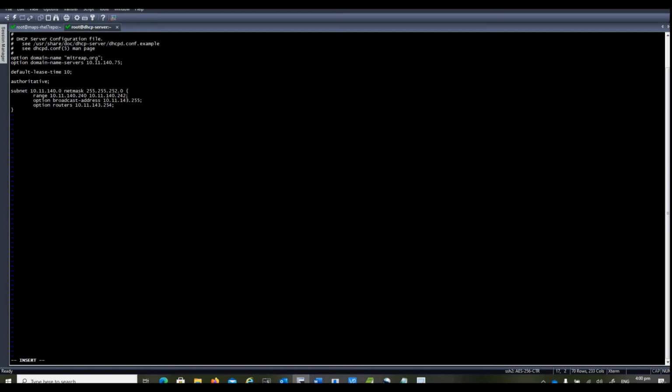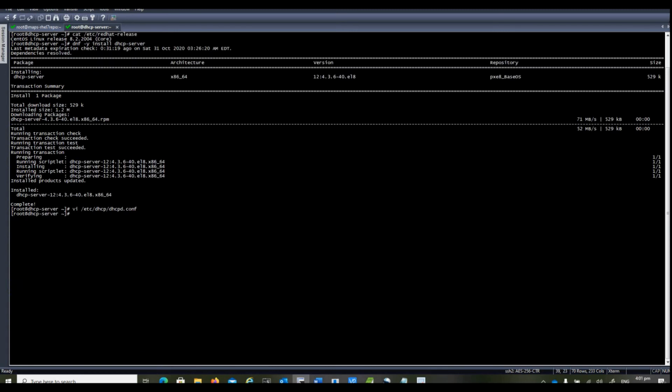So let's try to verify one more time. So key in your domain name, okay, and then the DNS server, and then authoritative, the leasing time 10 seconds. This is the network range, the IP range that you want to lease, the broadcast address based on this network, and your default gateway. And then make sure all the parameters are ending with a semicolon. Otherwise, it will result in an error. Okay, after that, save and close.